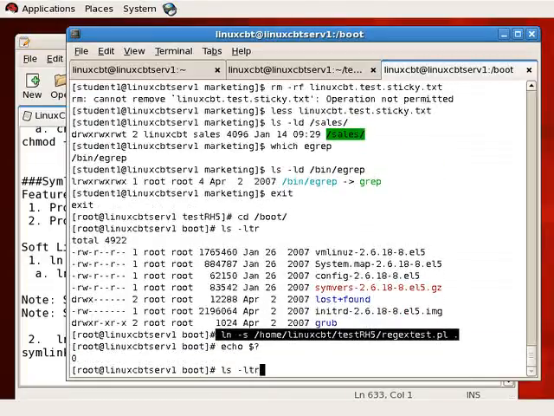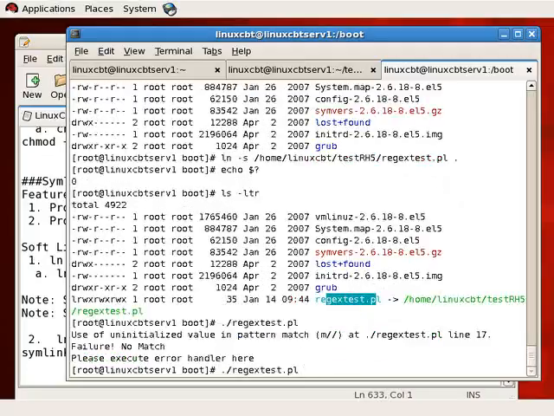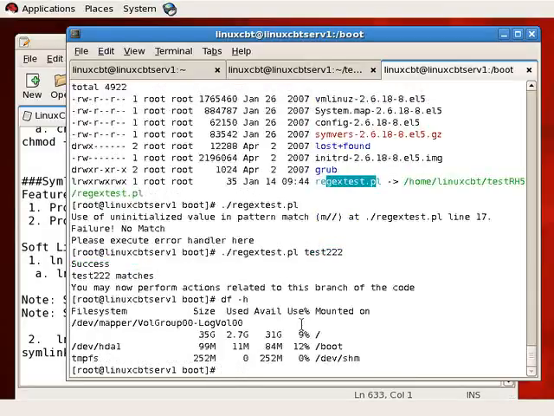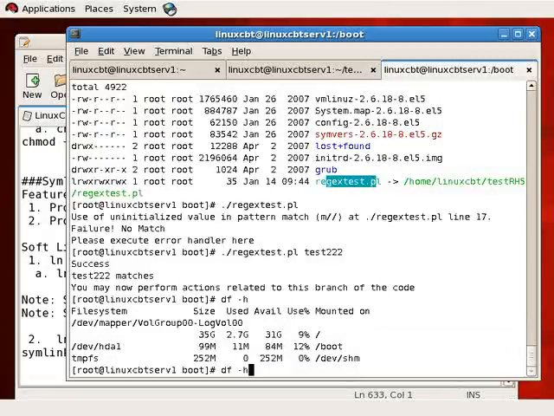We'll echo the exit status and it's clean. Let's ls -ltr, and there you see a link to regextest.pl. If you don't indicate a new name, it simply inherits the name of the source file, which means from this file system, the boot file system, we can execute regextest.pl, and it'll run just like anything else. We'll give it a string, and it performs whatever it's supposed to perform, the pattern matching. So you can symlink across file systems. Remember, /boot is a 100 megabyte file system independent of where home's located, which is within the root file system, which is 35 gigabytes. So symlinking, straightforward.